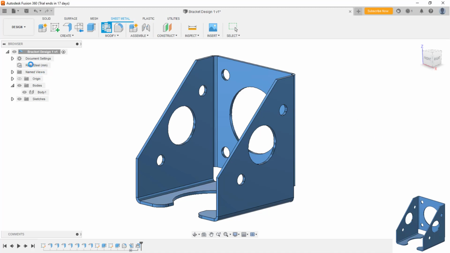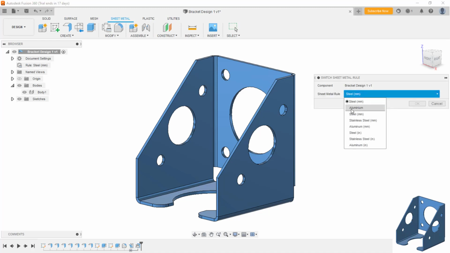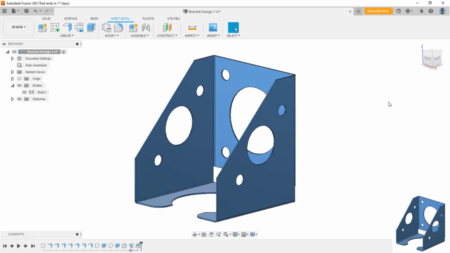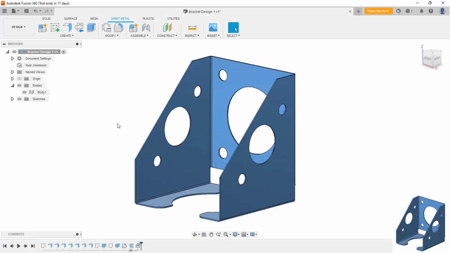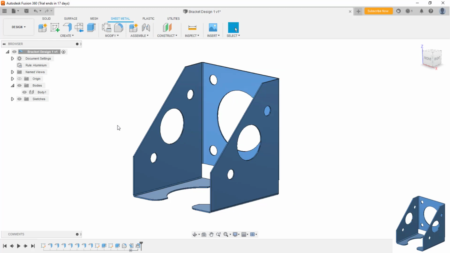Now if you want to add that to your particular model, you need to click on the switch rule and from here you can select the aluminum. Okay, so if you click OK, all the things you have set there will be applied to the model which you have created. So if you want to save it as default, so next time if you want to use the same thing, you can simply go into the sheet metal rule and set it to default to use it continuously.